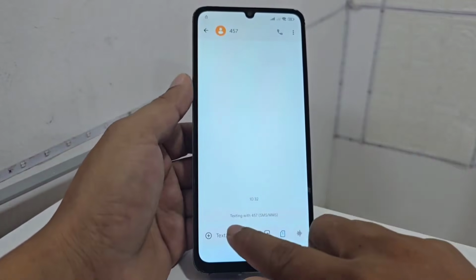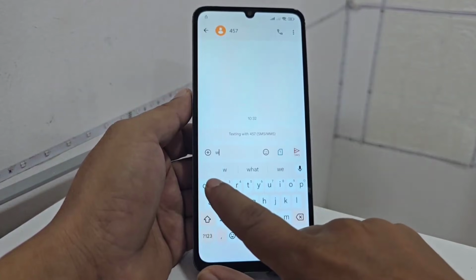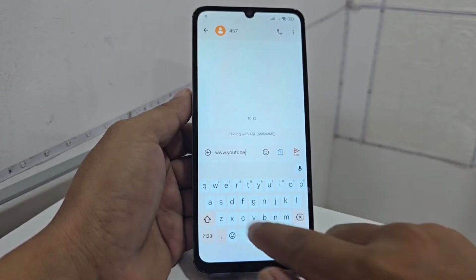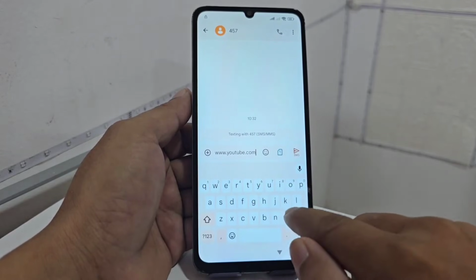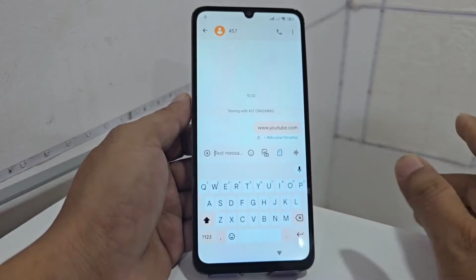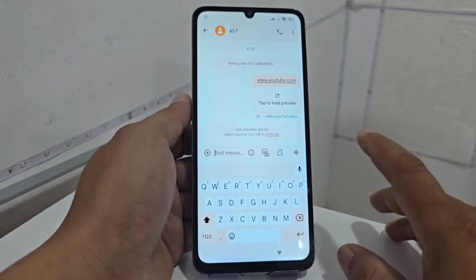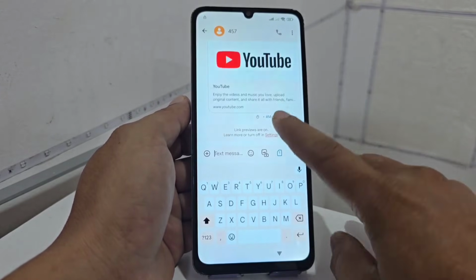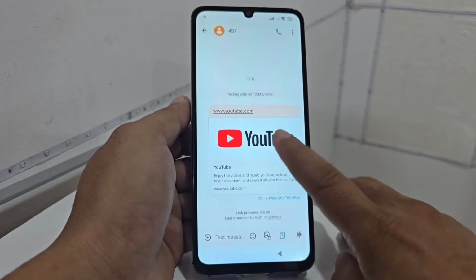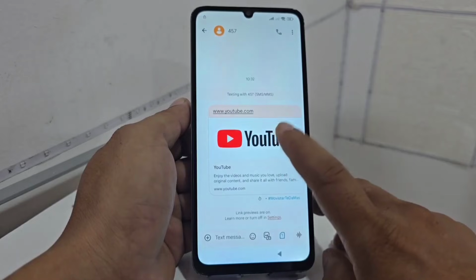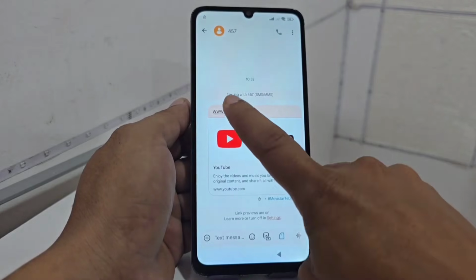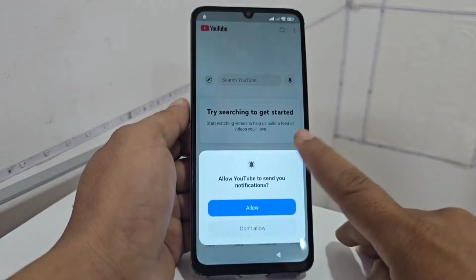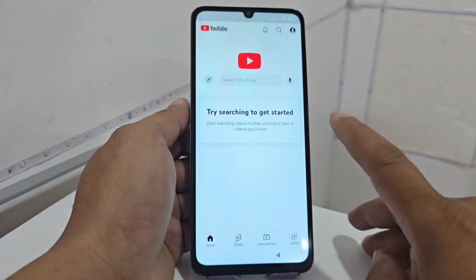Okay, now we're going to write the following. We're going to write www.youtube.com. If you have the latest version, YouTube will be updated. But here we're going to click on load, and it will give us access, if it gives us access. Then what we're going to do is click on the URL. We click here on allow, do not allow.